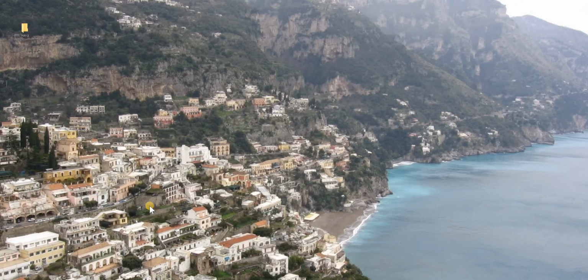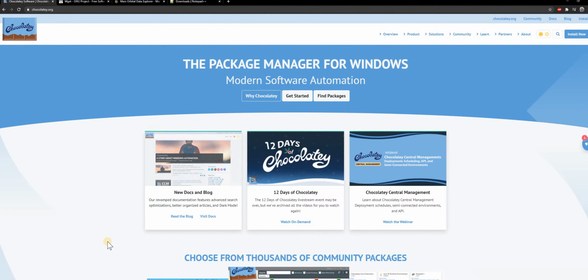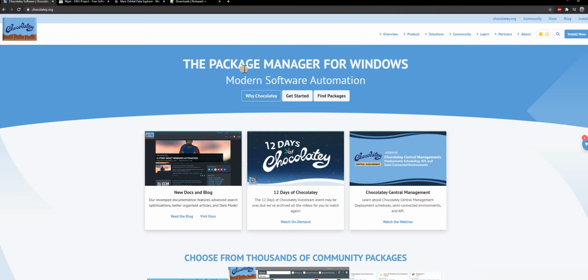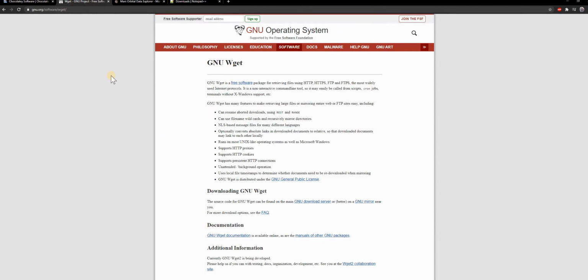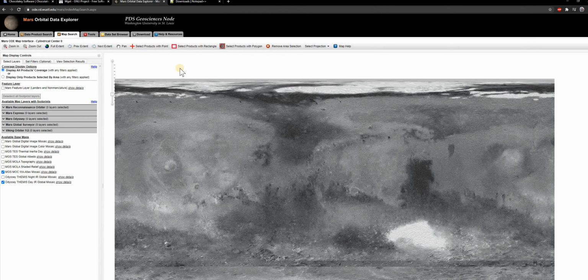Before we start, you're going to want to create a folder somewhere easily accessible. I've put a HiRISE folder on my desktop, and this is where we'll be downloading the HiRISE imagery to. We're also going to need a couple of different data packages. First is Chocolatey, a package manager for Windows. We're going to need wget, which is a data scraping tool, and we will be grabbing our HiRISE images or files from the Mars Orbital Data Explorer.